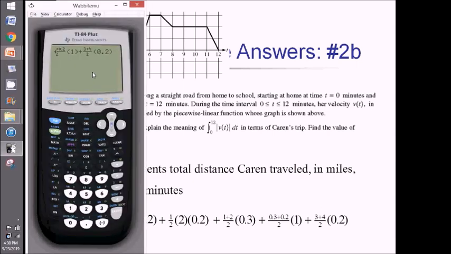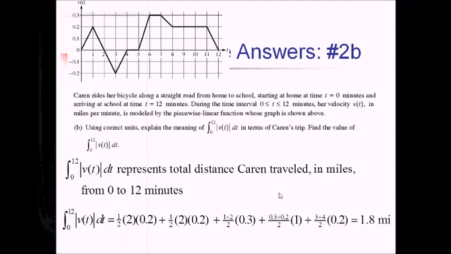All right, so this would be firmly in the category of kids, don't try this at home. A whole bunch of things being added together here. Again, totally unnecessary. Fancy fraction form helps a little bit on this. All that should come out to about 1.8. And again, that's going to be miles.